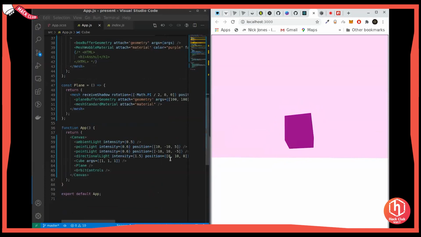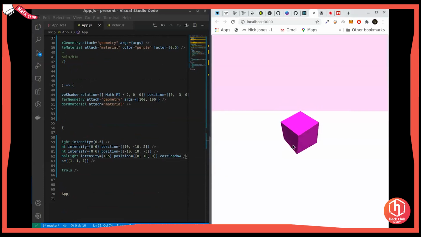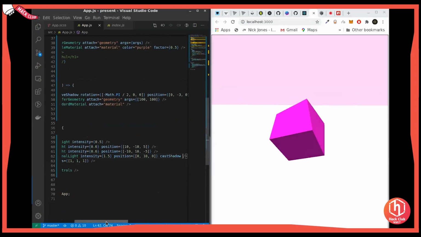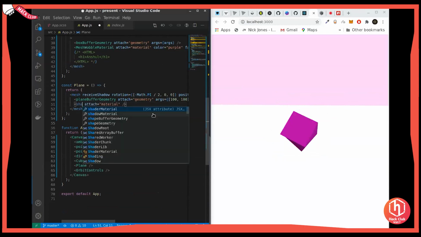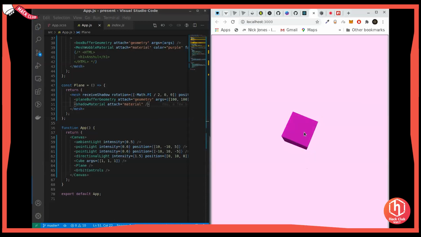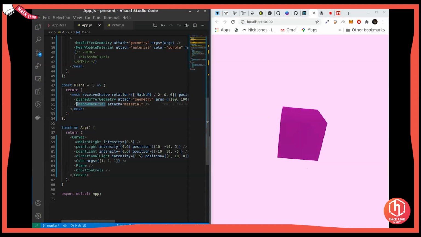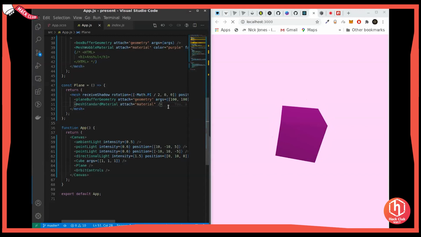Now coming back to directional light. I've placed the directional light, but it should cast shadow too, so I will use cast shadow. But still, it isn't actually casting shadow because mesh standard material won't work here. We need to give it shadow material. And there are other things as well. We need to do something else too.